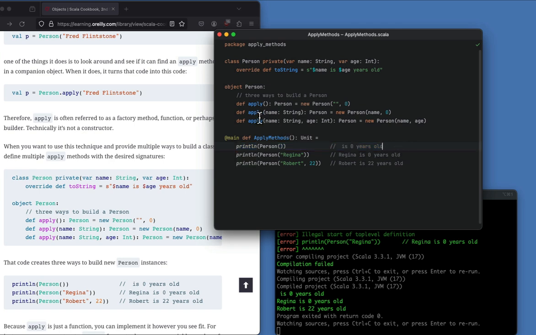Then in the second apply method, what I do is I let callers create an instance with just the name of the person. So here, I pass in the name to the person constructor and I default their age to 0. So that's what we see in this example with Regina. And I don't pass in the age, so then it defaults to 0 years old. And then finally, the third apply method, I allow people to pass in the name and the age. Then I pass both of those over to the private constructor. And I call that in the third example. So we see Robert is 22 years old with that one right there.